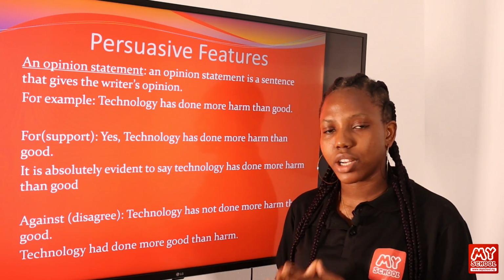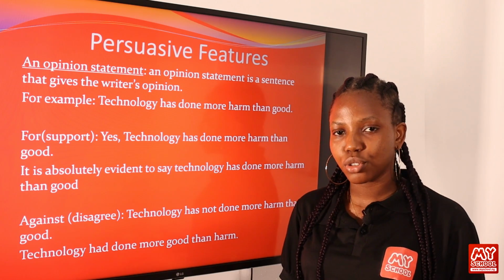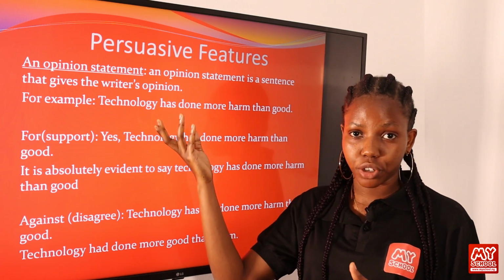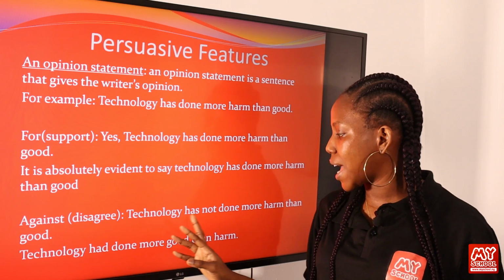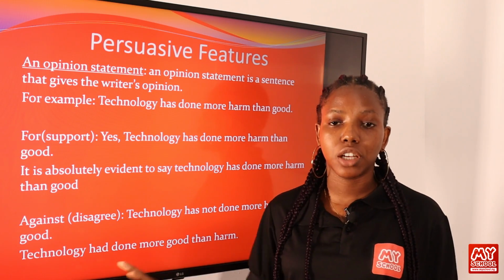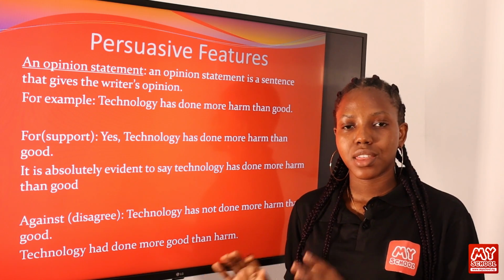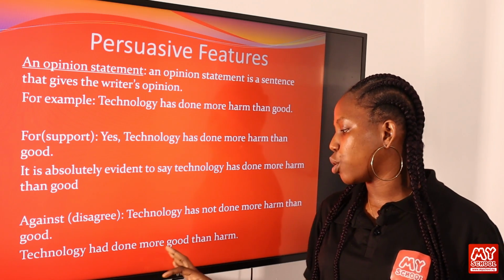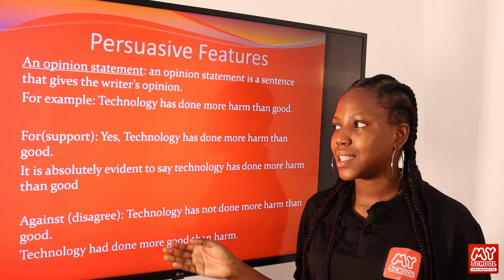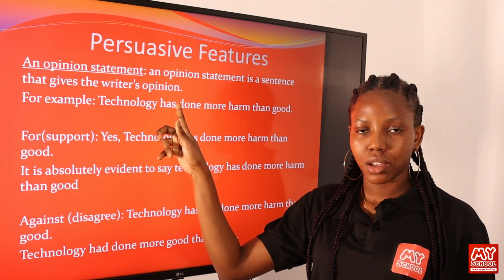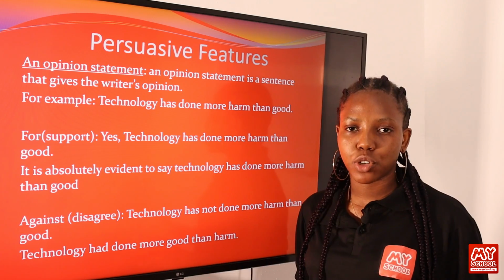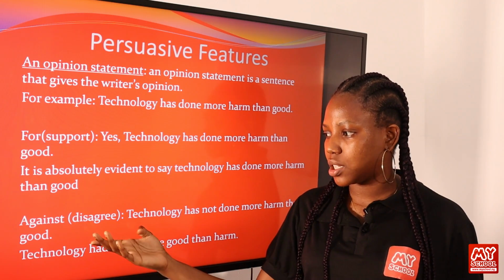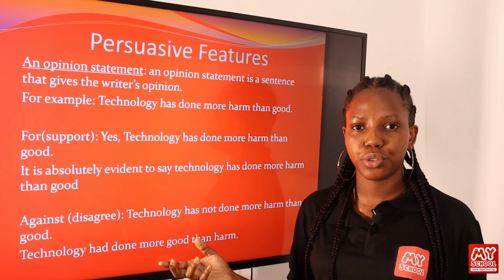So if you are against, what you are trying to say is you disagree with the topic. Okay, do not forget that in your title you don't change anything. Okay, it's when you get to your introduction that you state your opinion. Okay, so if you disagree, you say technology has not done more harm than good. So you can rephrase it to your taste in this case. This will happen in your introduction. Okay, or you could say technology has done more good than harm. So you are against the topic stated. So this is an opinion statement. You are giving your opinion for or against the topic. So you can see the examples for and you can see the examples against. So whichever expression you choose to use is fine.